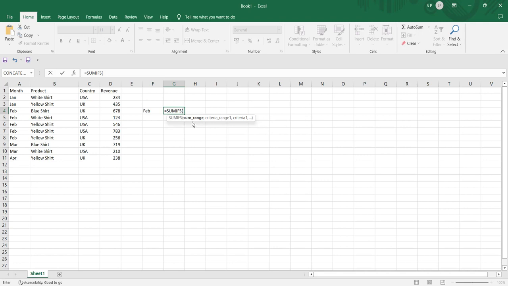Here it is asking for some more things like sum range. So sum range will be our revenue column, so select it, from D1 to D11, comma, it says specify criteria range. Okay, so criteria range is our month, because we want to find out the total sales for February. So we will have to select the complete column of months, that is from A1 to A11, comma. Now we have to specify our first criteria, based on what you are looking for in the results, so based on February.